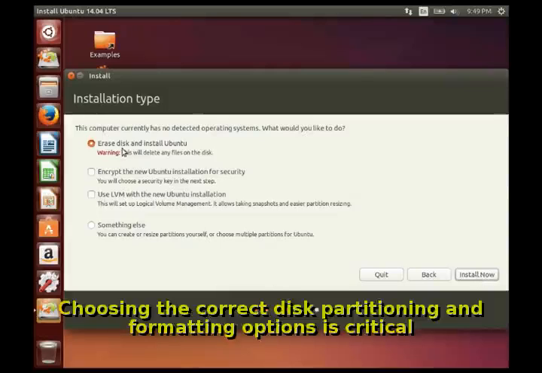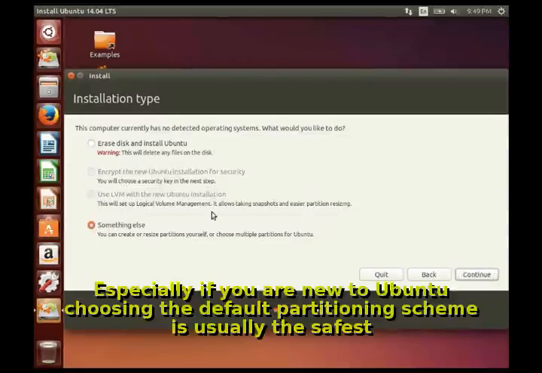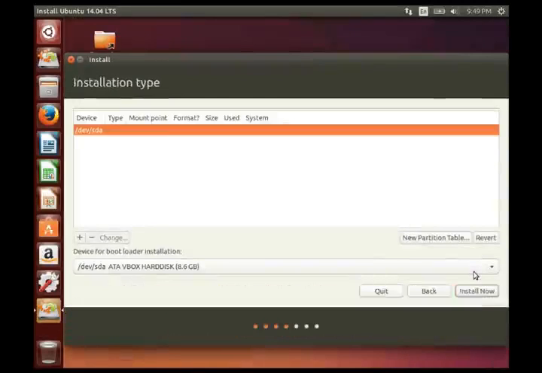If you're installing a new system, which in this case we are, our only real choice is to erase disk and install Ubuntu. We're not going to do encryption. We're not going to play with logical volume management. If you choose something else, that will give you some more options, which we do not recommend if you're a beginner. We'll show them to you briefly here to satisfy curiosity.